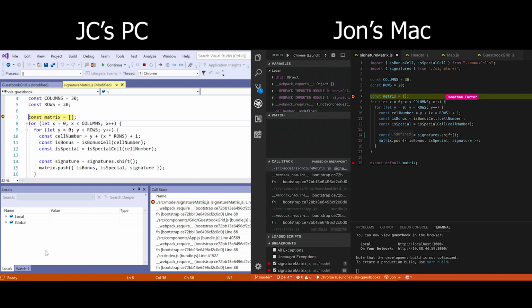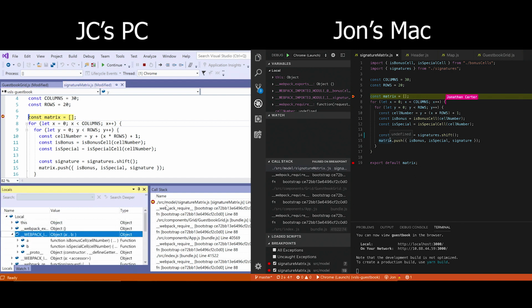Additionally, as a guest in a Live Share session, I'm able to independently inspect all of the local state of the running application. For example, I have access to all of the local variables. I can see the call stack and walk back on individual frames to see where the application was at that point in time. And I can even hover over variables to see what their state is currently.